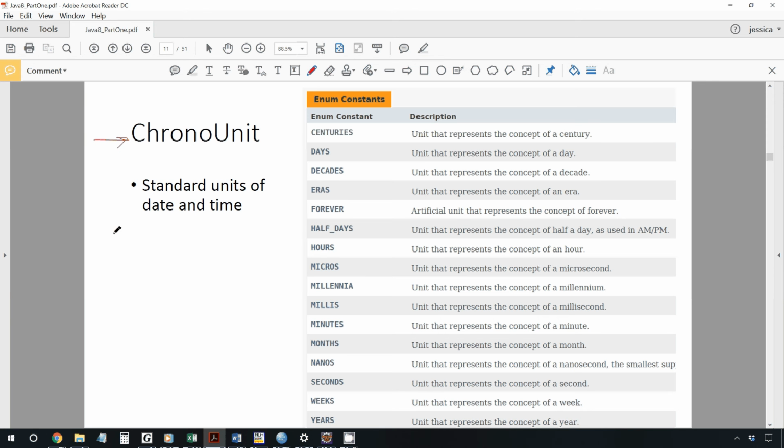Chrono unit is a class that's meant to represent the different units of date and time. So it's an enum, and here are some of the constants. It starts with centuries, days, hours, minutes, months, seconds. Okay, so they're displayed over here. So forever, which is one of my favorite chrono units. So this represents all the different kinds of units of date and time that you can ask for.